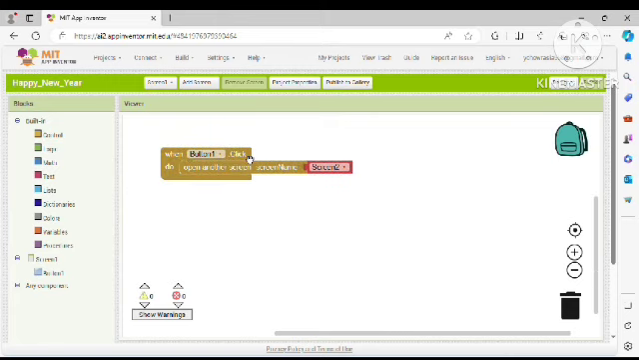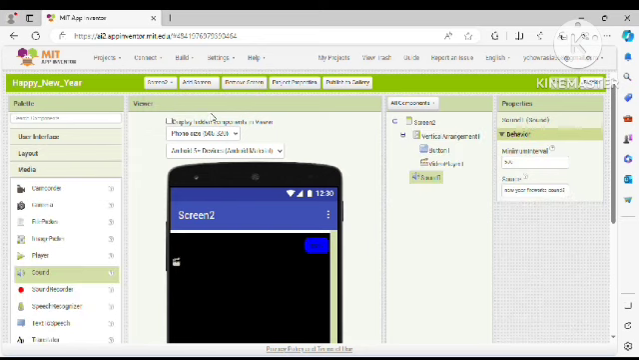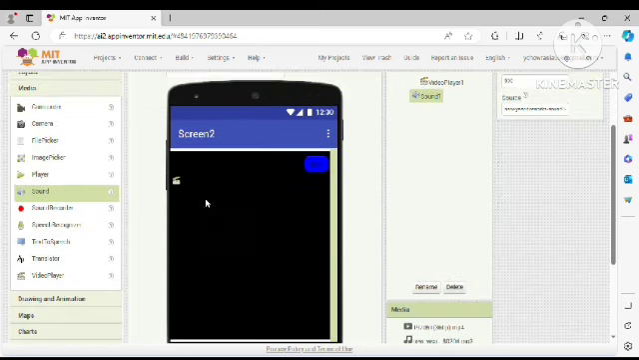The code is just simple. When button 1 dot click do open another screen name screen 2. It means that when I click that, it will open the screen 2.